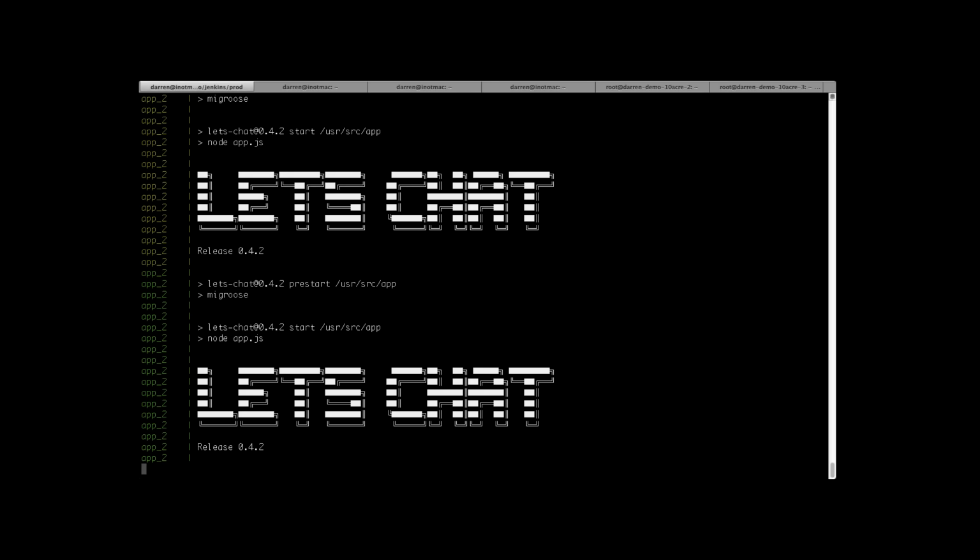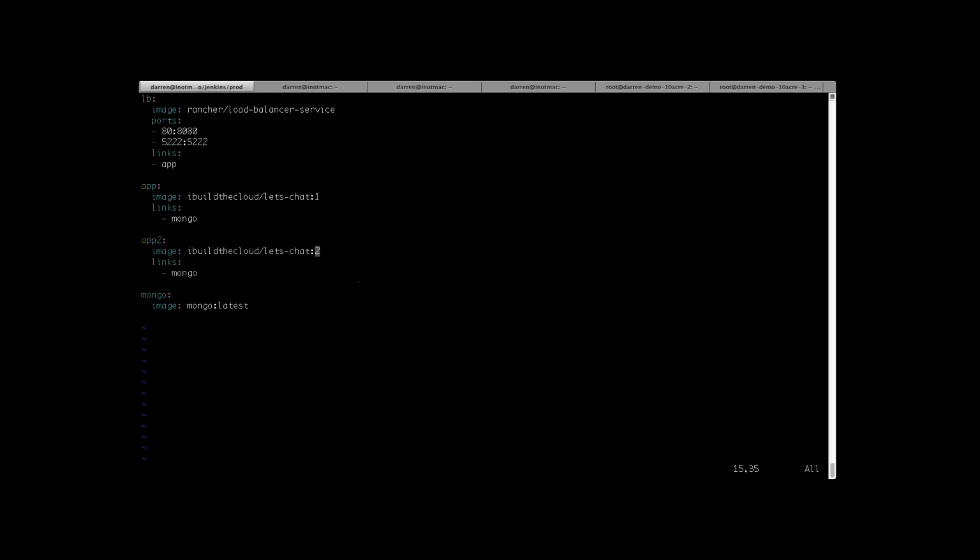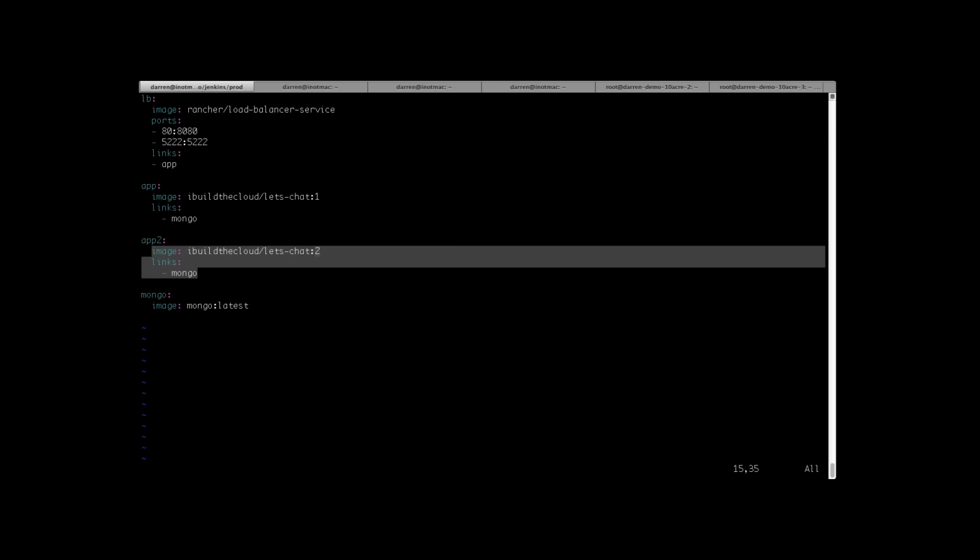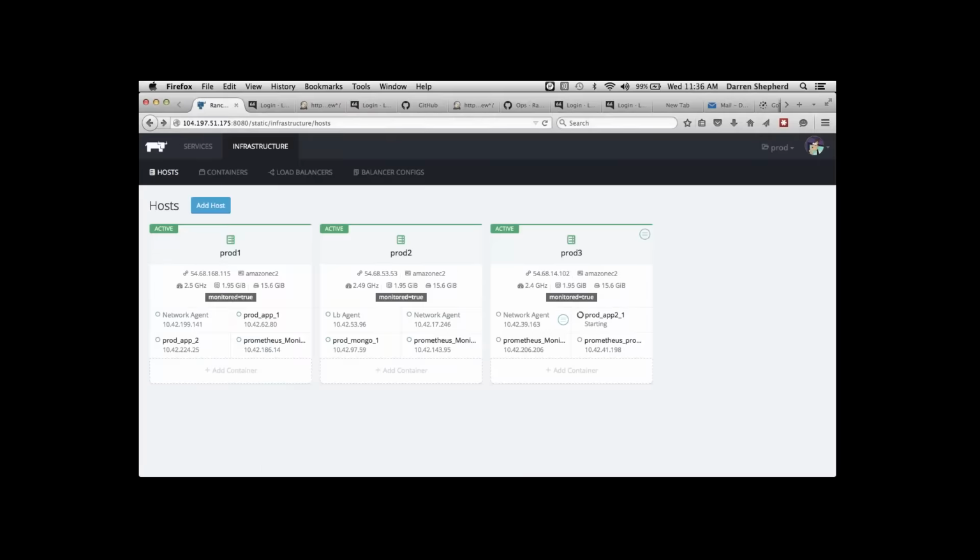Basically, once it's up and running, by default, when I look at my compose file, I didn't actually publish any ports. So it's all private right now. So you can't actually access it from the internet.